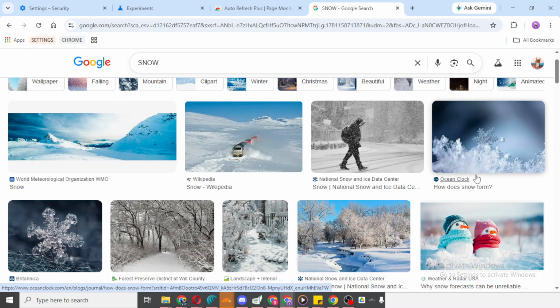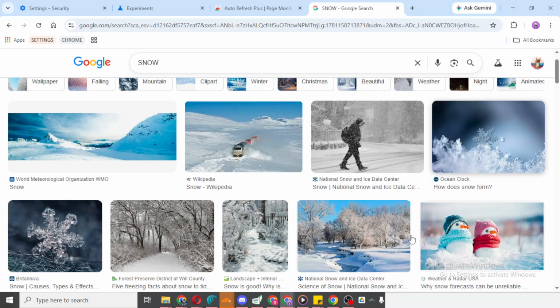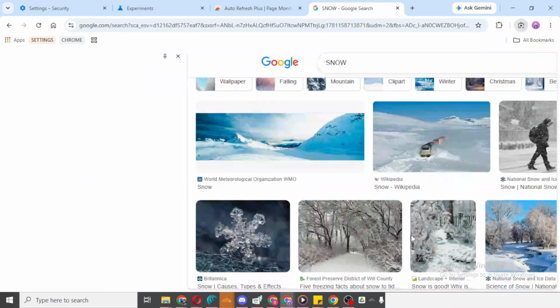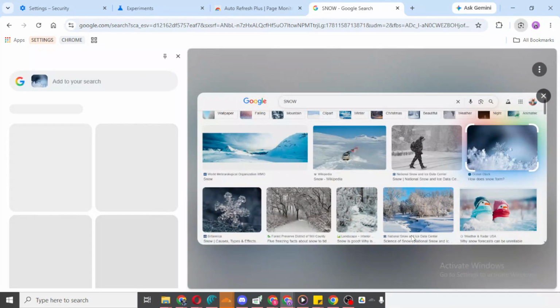Next, move your cursor over the specific image you want to use. Then, right-click on that image to open the context menu. In that menu, look for the option that says Search Image with Google Lens and click it. As soon as you select that option, Chrome will open the Google Lens search results for that image.